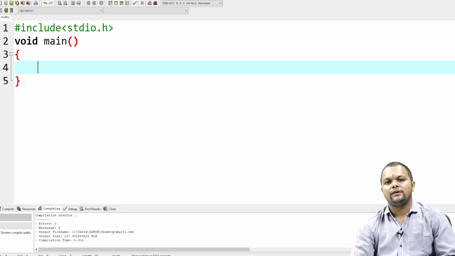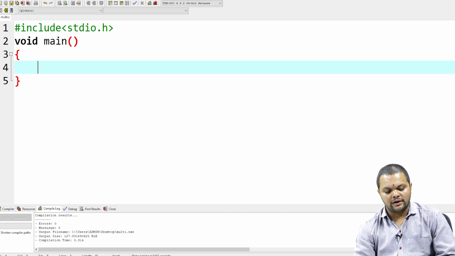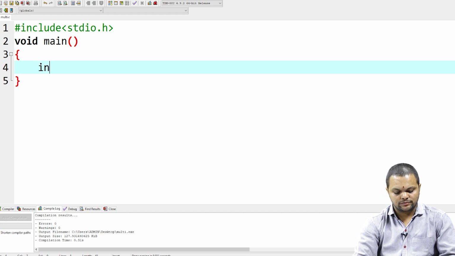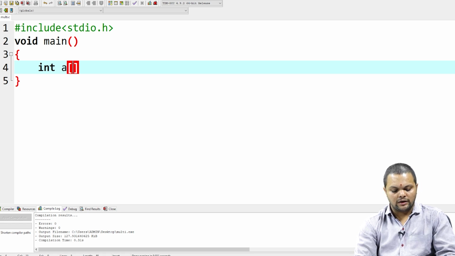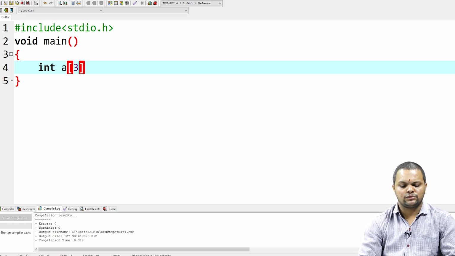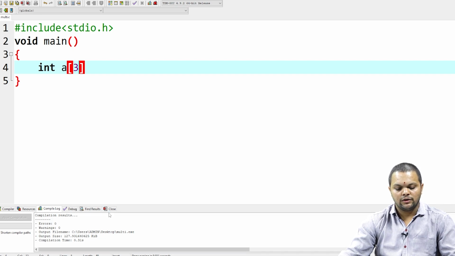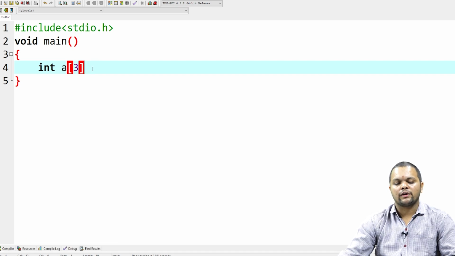So we need 3 types of 2-dimensional arrays. I'll just take the first array. If you want to have 2, 3, that's depending on you. You can give it user defined or you can give it predefined. I'll just take 3 by 3.